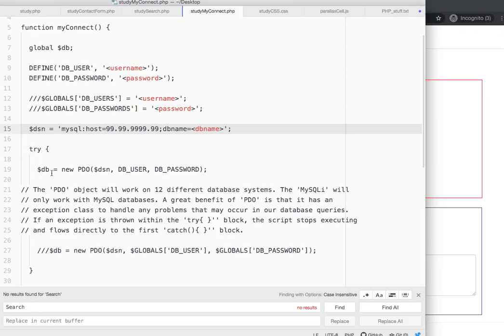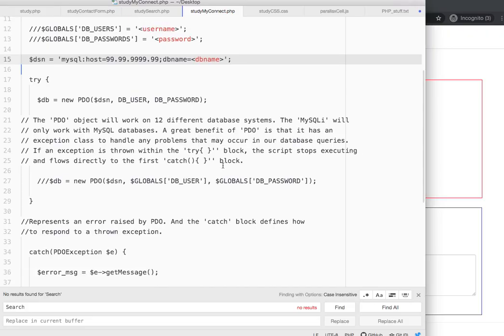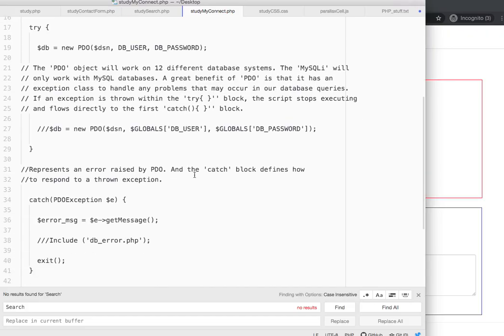So it's going to try this. Right now it's going to work. But let's say for some reason there was a mistake, you're going to try this. Then it throws out an exception, an error. And then it will come here. This is how it's done.